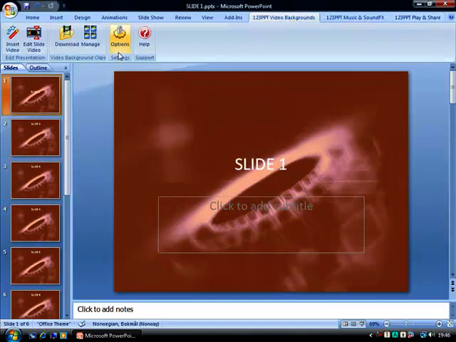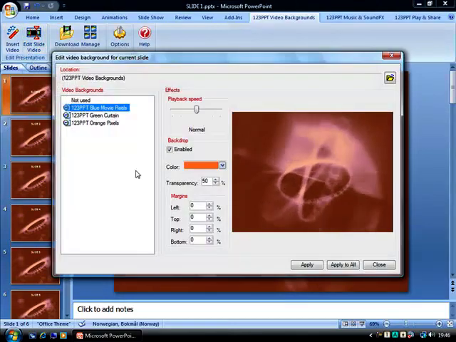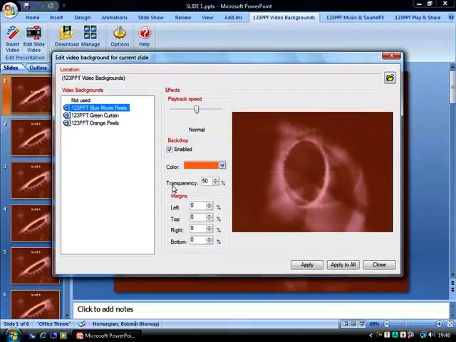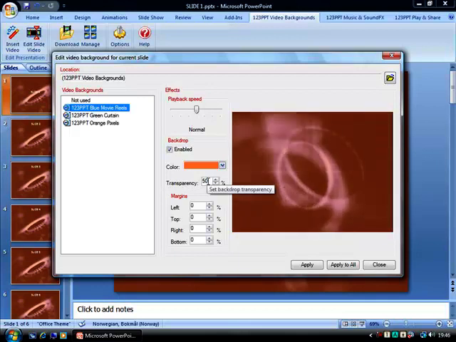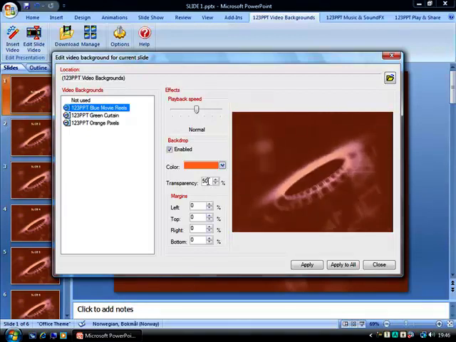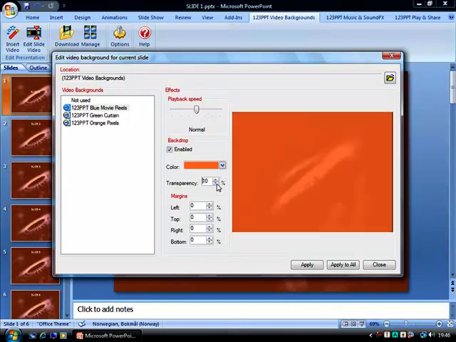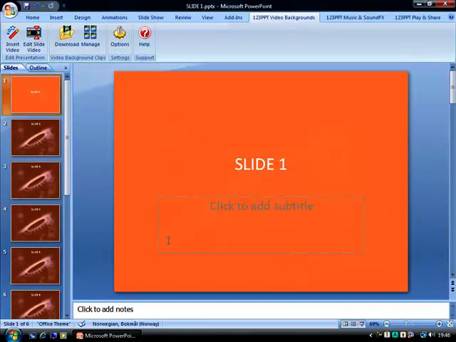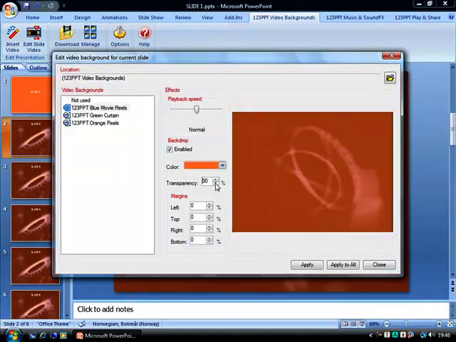Okay, now going back to the 123 PPT Video Background Studio, we select the Edit Slide Video function, and we can see that we have selected transparency to 50%. Now, the effect we're trying to create is that the video background becomes increasingly vivid and strong as the presentation progresses. So if we, for example, reduce this to just 1% for the first slide, we have the effect of a pure plain, solid colored slide. Take slide 2, and here we can adjust this to just 20%.